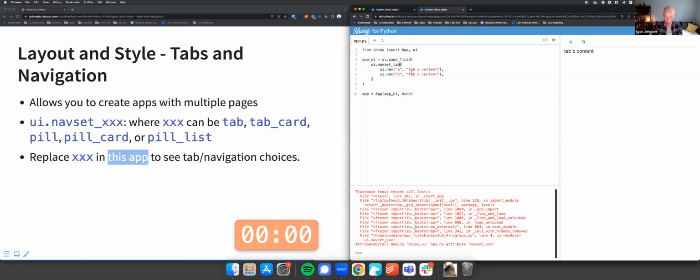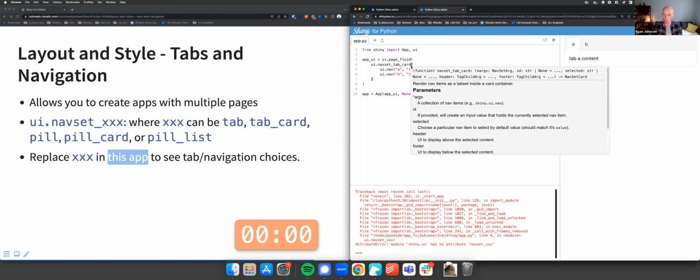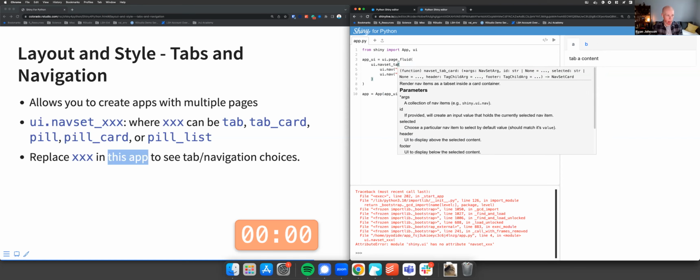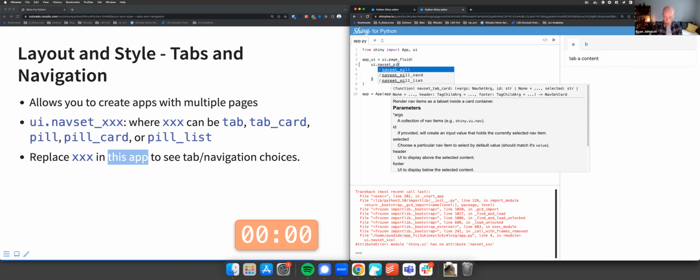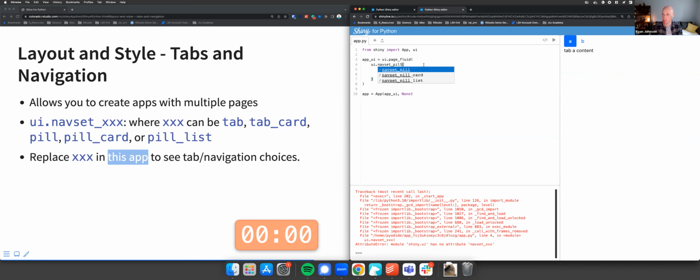If you want to make that tab look a little bit different, you can try tab card. So same exact kind of workflow here, but the look is a little bit different. That's going to be kind of the theme, that it does more or less the same thing, just changes how it looks. So let's try pill. All right, this one's a little bit cleaner. There's no lines. It just kind of highlights the A and B with a blue box, or a pill. We can try pill card.